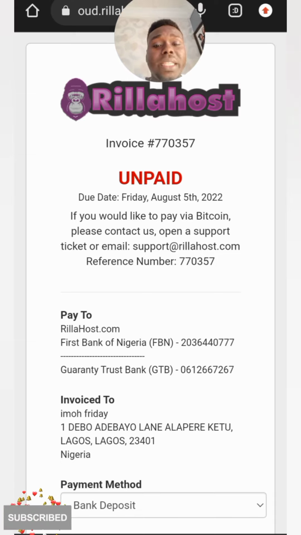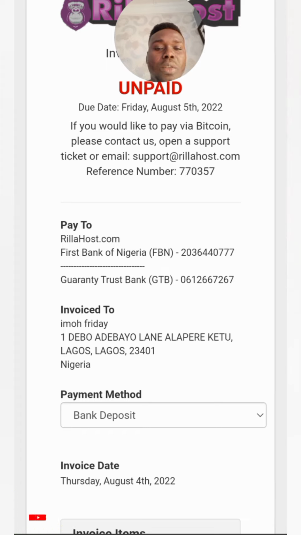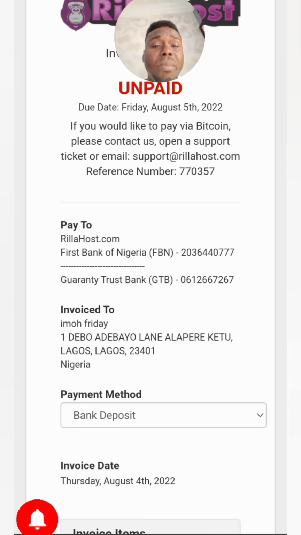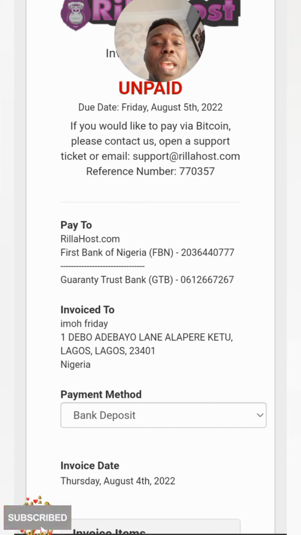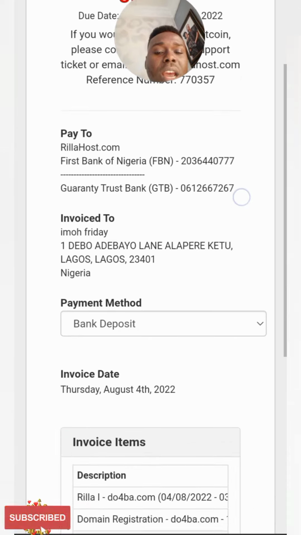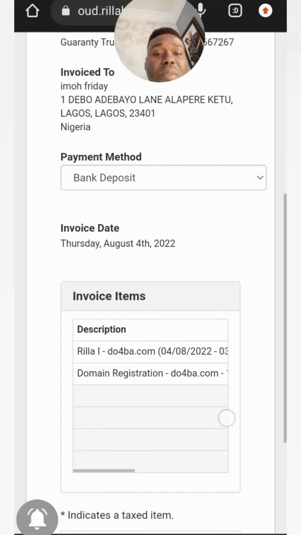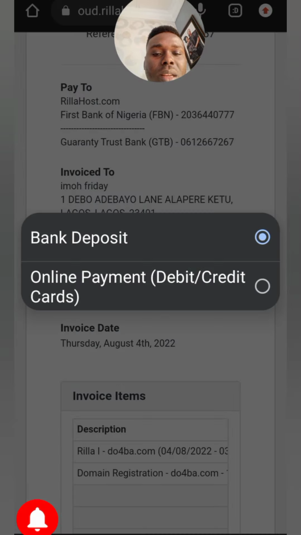So here we are. To make a transfer, they've given us the bank name. You either use GT Bank or First Bank to make payments. Interestingly, if you would like to pay via Bitcoin, please contact us. So if you want to pay via Bitcoin, they also accept it. Once you have made payment via transfer to either of these, you come here and click on I made payment, and you can change it to card.